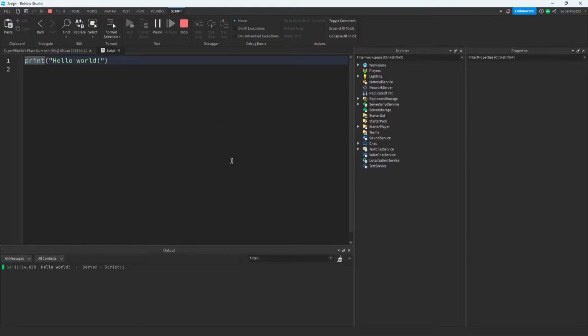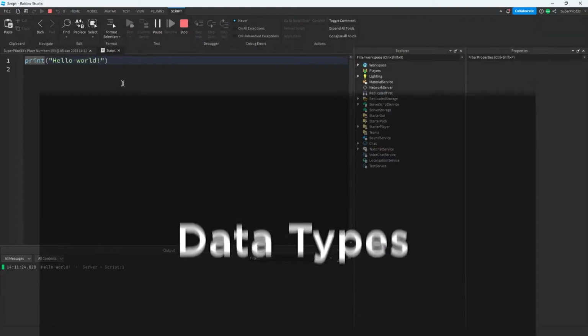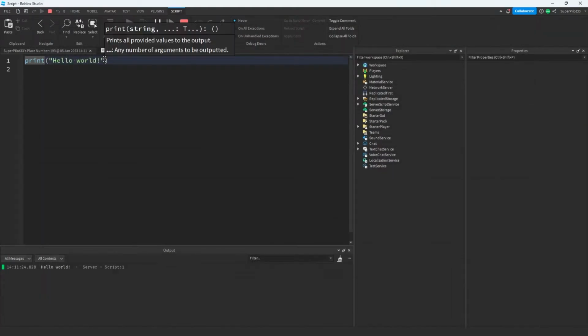Next, let's look at data types. There are a few data types I want to go over. The first one is a string. This is a really simple string right here. Inside two quotation marks, you place some text, and that's pretty much all there is to strings.